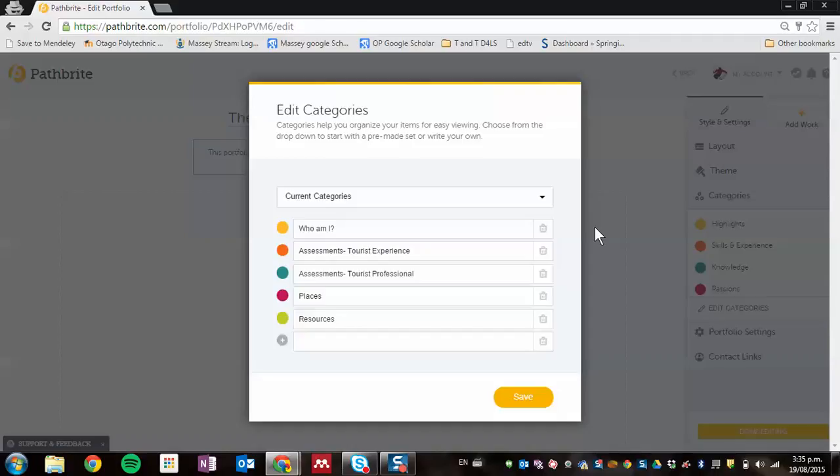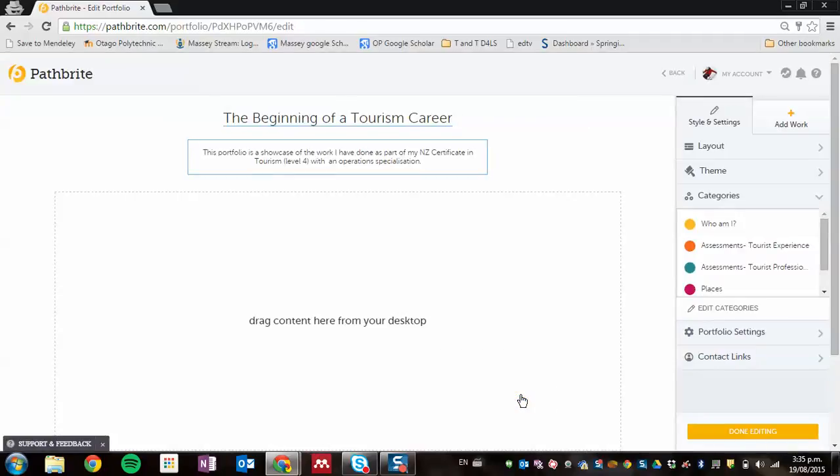Once you've entered them in there exactly like that, press save, and the structure of your portfolio will be set up. Eventually, when you've got things in your portfolio, along the top there, you'll be able to see those tabs and get into them just as you saw when you had a tour around the finished portfolio.